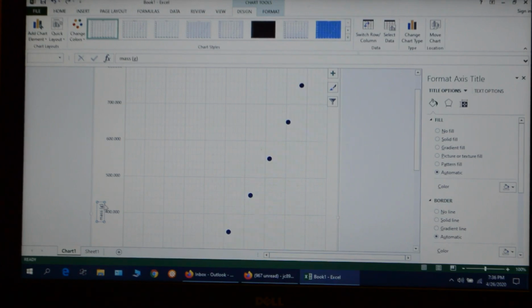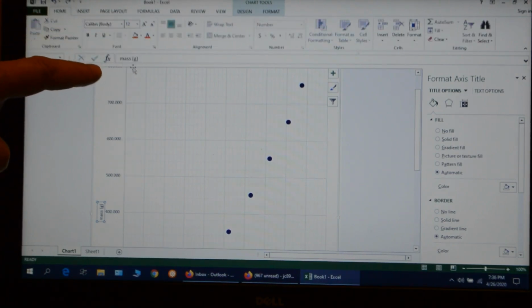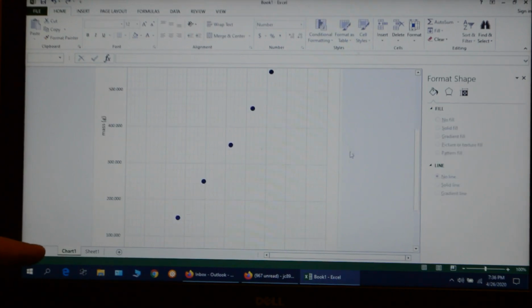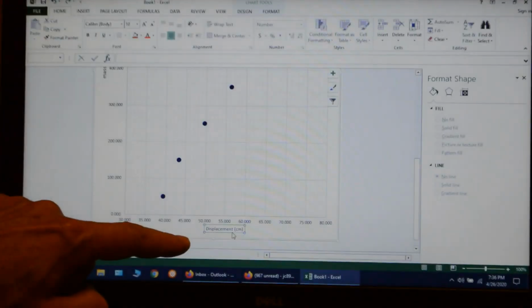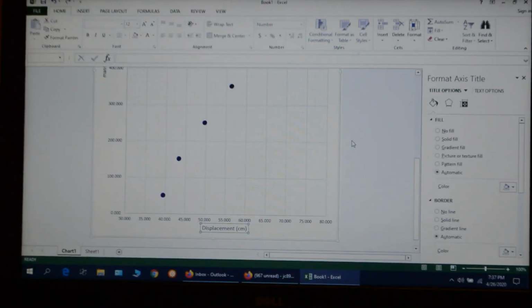My axis titles, I want to make sure I have those in large enough font size. So I go to the home, and default is 10. I'm going to bump that up to 12. And I do the same thing for the bottom one. So I highlight the title, and I change the font size to 12 so it's easier to see.